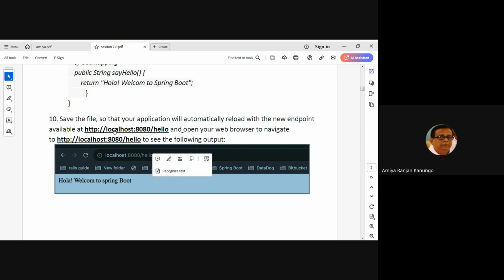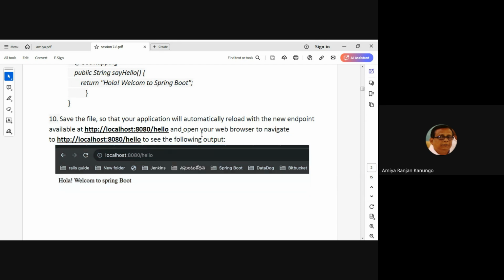The name of the server is localhost. These three constitute the request: localhost colon 8080/hello. All three constitute the request. The request is carried to the server by the HTTP protocol. HTTP is the protocol. So this is how the request is framed and given in the browser, so that the request will go to the designated server.